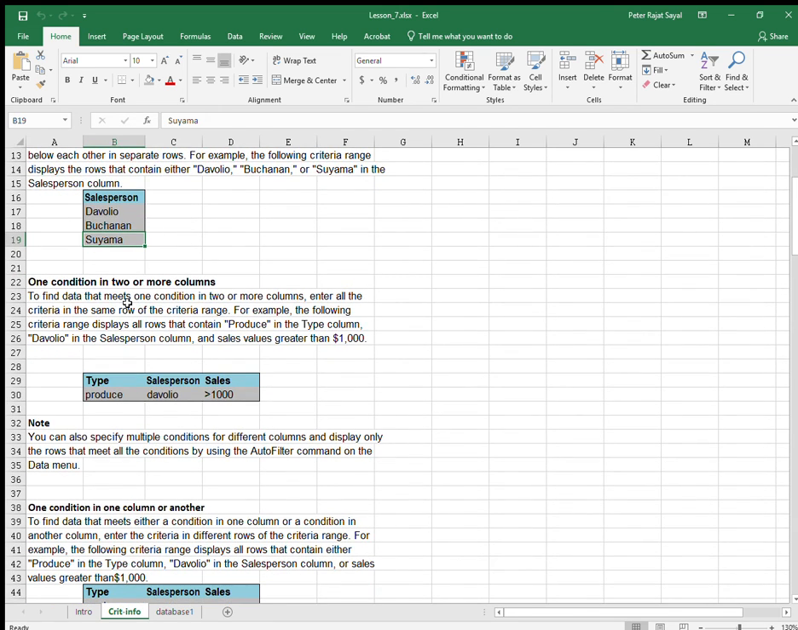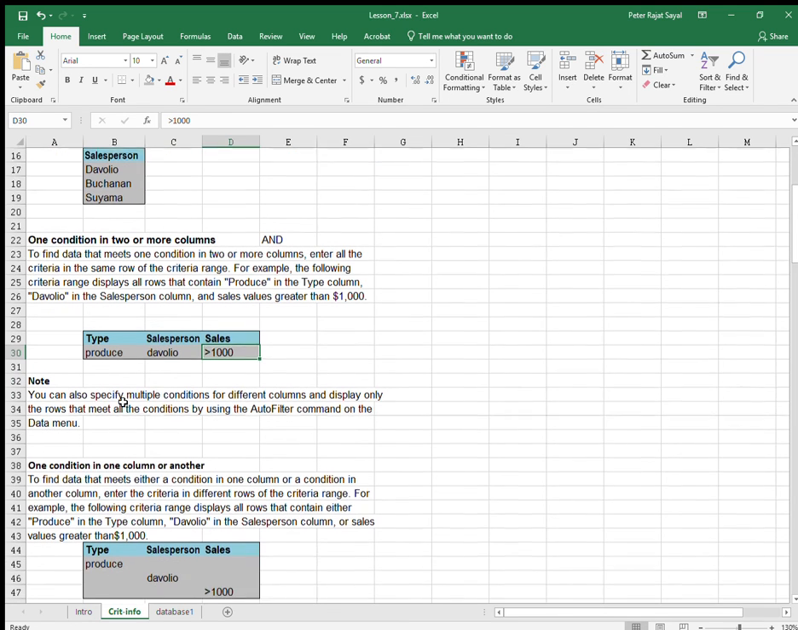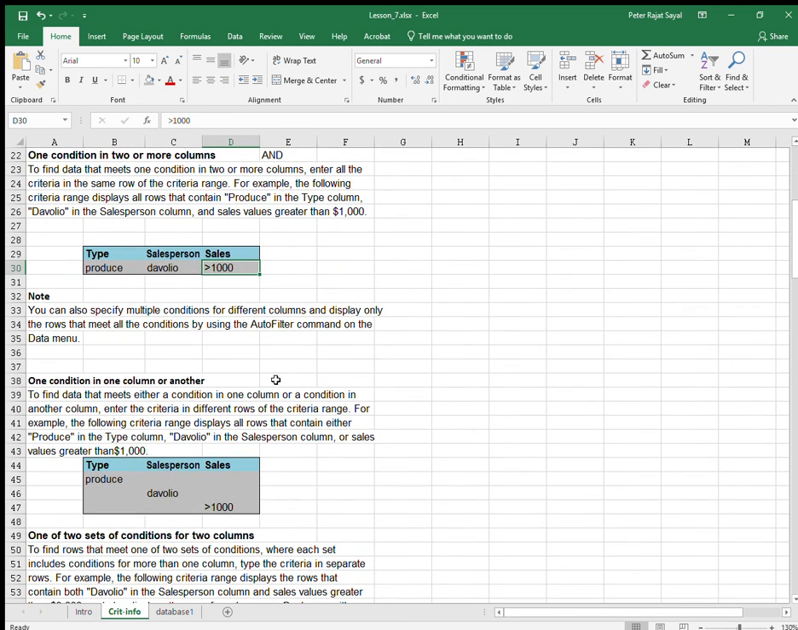But let's say if you want to do an AND operation, then you place the criteria adjacent to each other. So you want to look at the produce, and you want to look at Davolio and the sales greater than 1,000. So when you want to sort out your data by that, you will place it one next to each other. But let's say if you're doing an OR, so produce or Davolio or greater than 1,000.